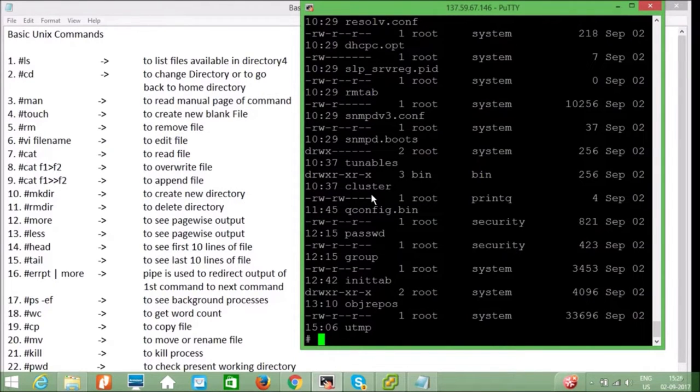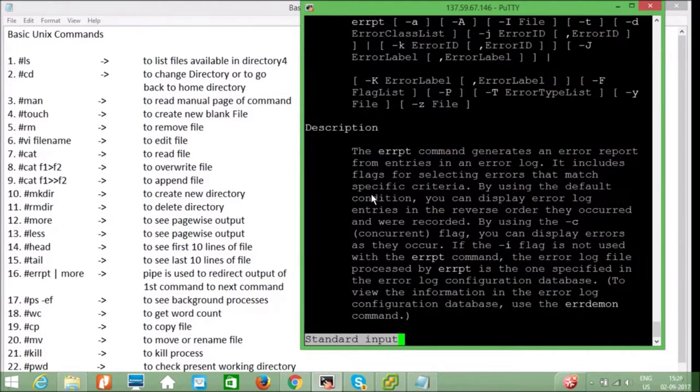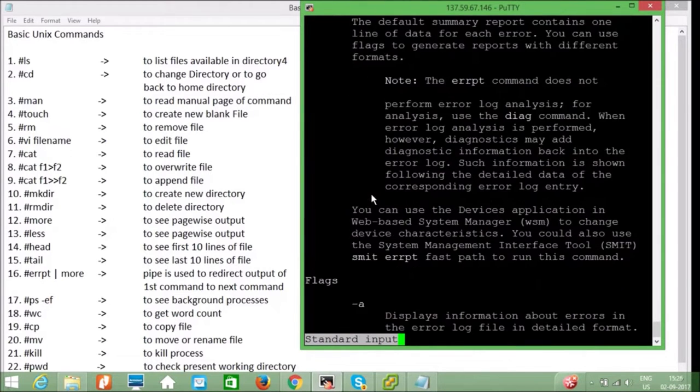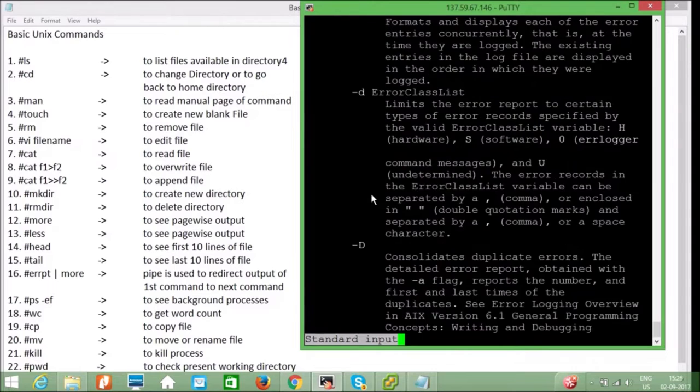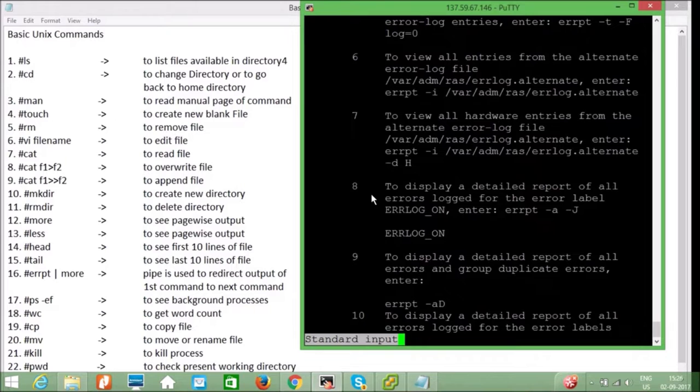Then in Unix, a useful command is man. The man command is used to read the manual page of a command. So errpt, for example, I am using the AIX machine, so it is the manual page of the errpt command. So in the manual we get the purpose of the command, then how to use that command, so we get the syntax of it. It shows the description of the command also, the flags, usage of the flags, and it shows examples also, how to use that command actually with different flags.